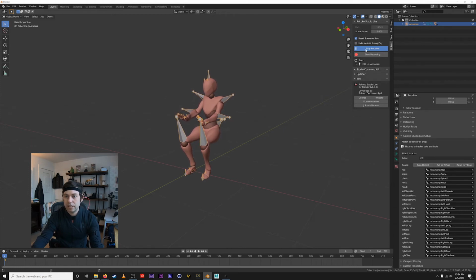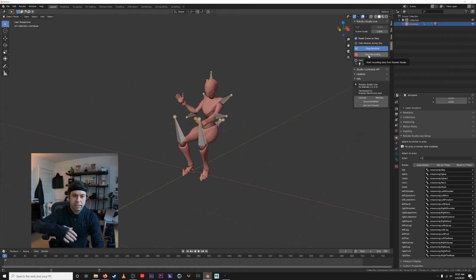Obviously you have our receiver, start and stop it. That means that you're transmitting the data from Rokoko Studio into Blender. Another cool thing is that if you hit start recording, you can record a take directly into Blender.